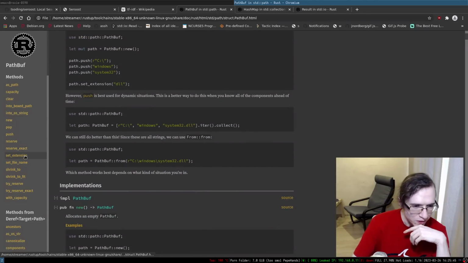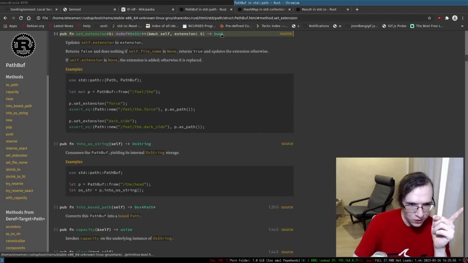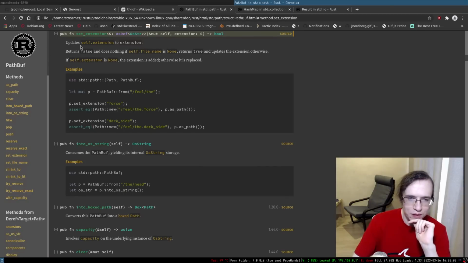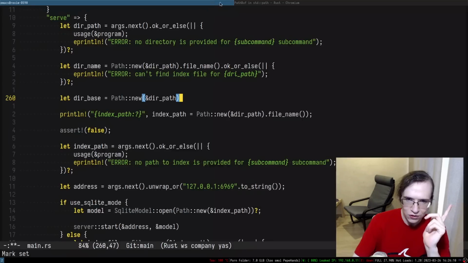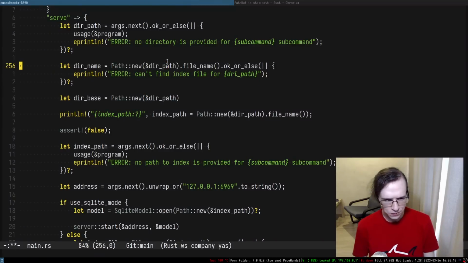So what do we have in here? Reserve exact, set extension. You can set extension. That's probably what I want to have. And it can fail, by the way, because set extension is not going to work for root. That's for sure. Updates self extension, returns false and does nothing if name is none. Okay, that makes sense. Okay, so let's go ahead and try to do that.